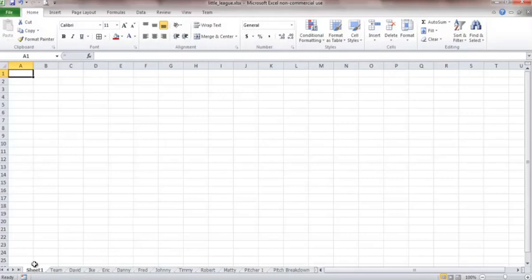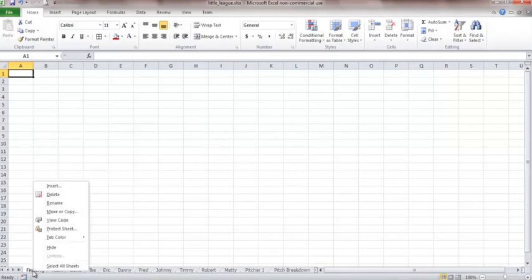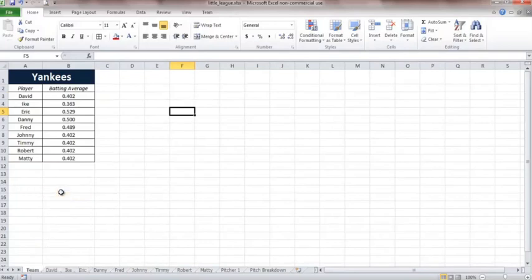To rename the sheet, say we wanted to call this one Fielding, we double click and call it Fielding, and then we can go and create anything we want off of here. To delete a tab, you right click on it, click delete, and it goes away. There's also other things you can do that are quite helpful.